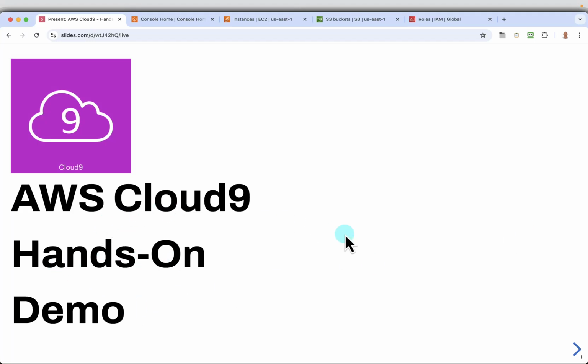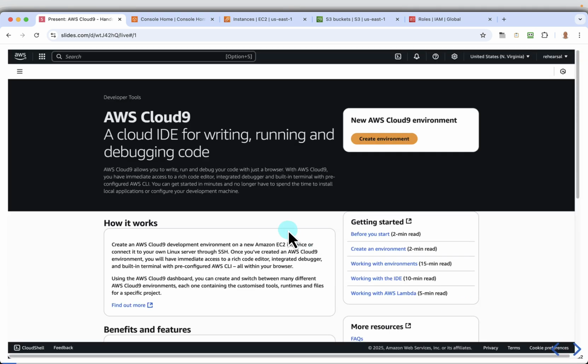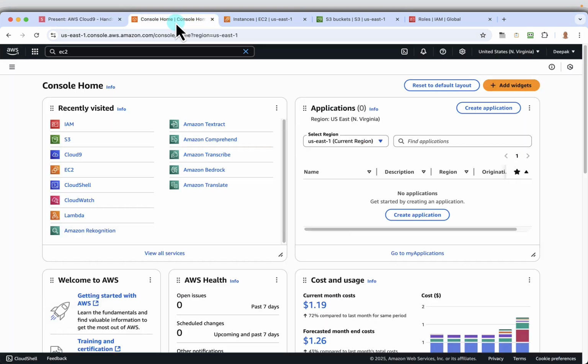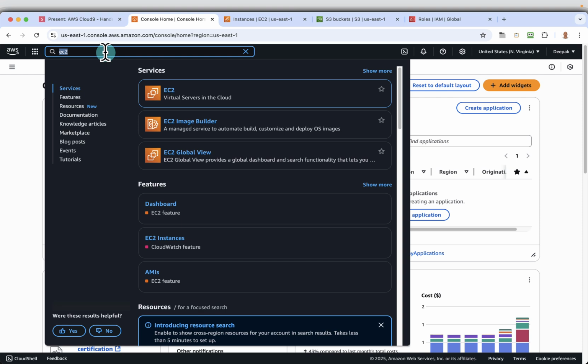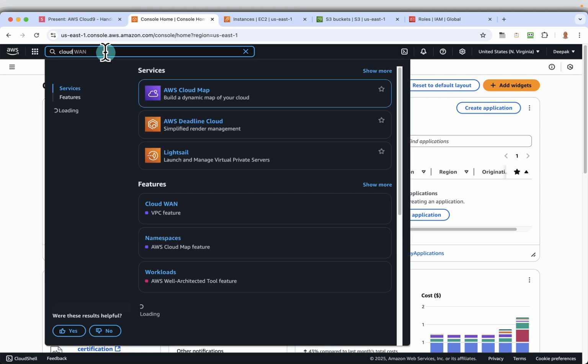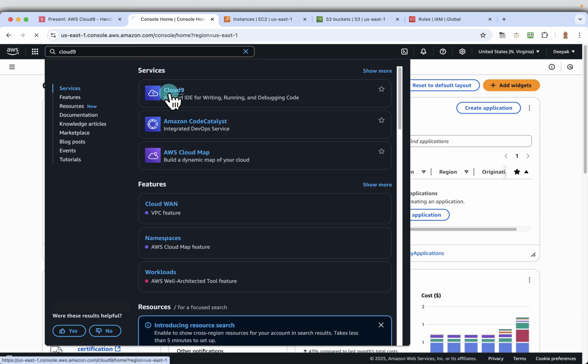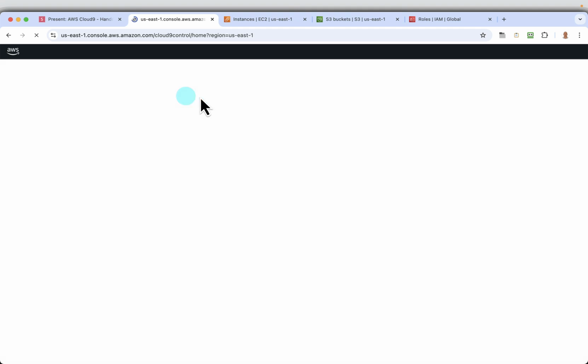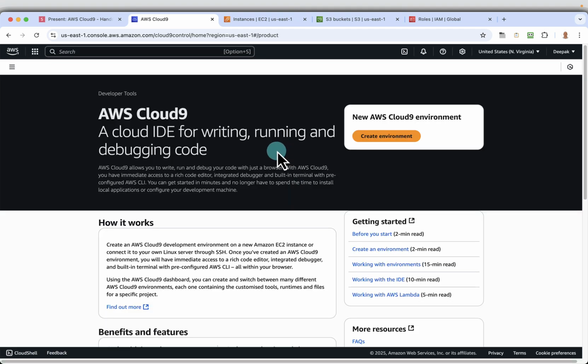So in this particular demo, we will be mostly working with AWS Cloud9 and developing a sample application using Python, HTML, JavaScript and CSS. So first we will go to AWS console and go to the AWS Cloud9 service. So I have logged into AWS console and I will search for Cloud9. So click on Cloud9. And the first step is to create an environment.